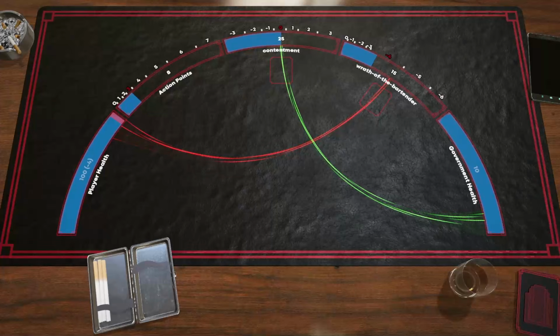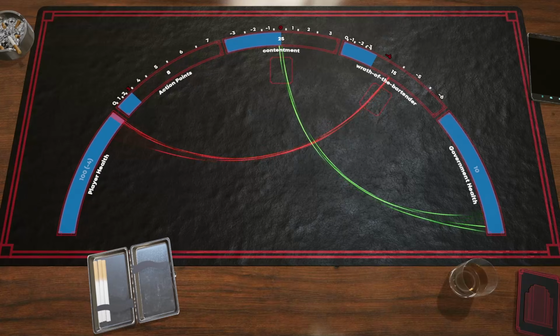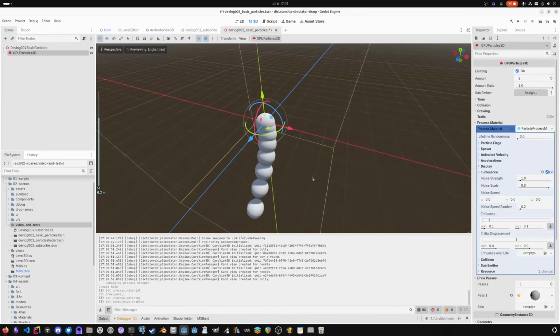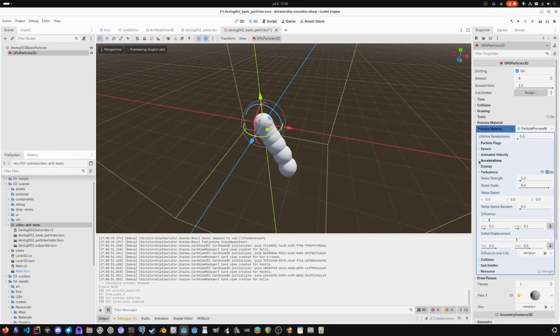In my game Dictatorship Simulator, I have this political graph, and for that I needed particles that follow a very specific path. Unfortunately, in Godot itself, it's kind of hard to do that. You just have those physical properties like wind, gravity, and that's really cool. But if you need a very specific path, then it just doesn't work.